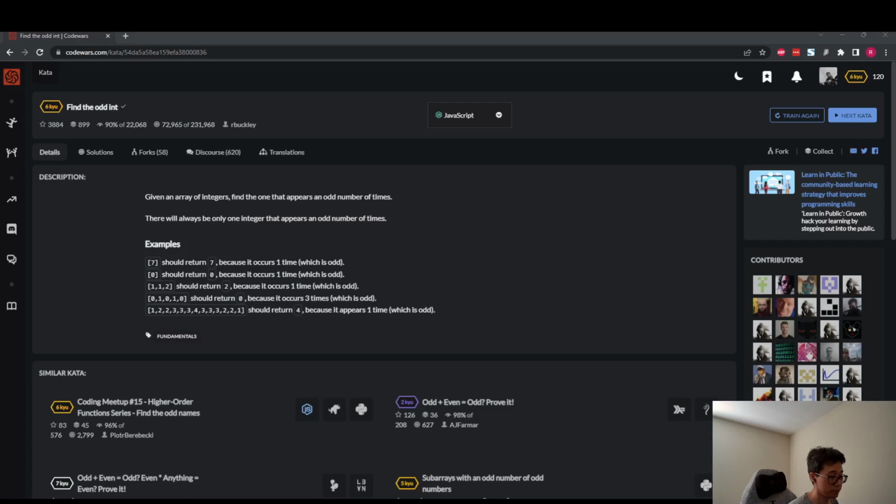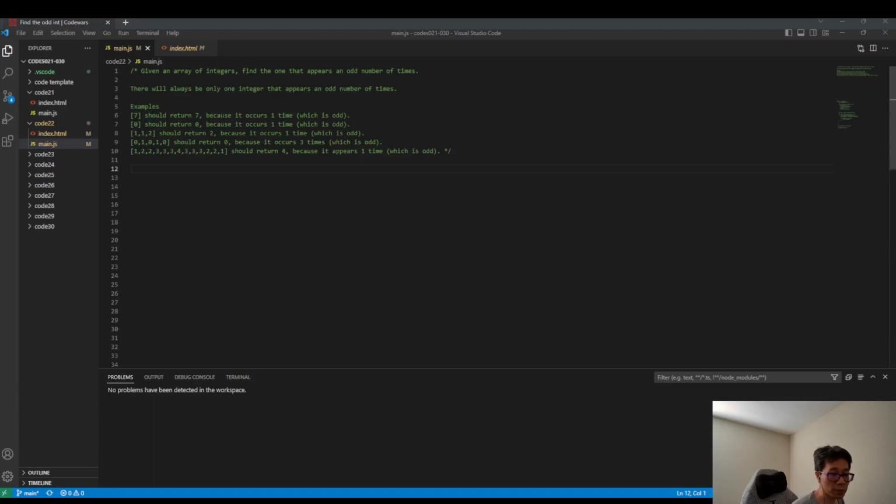But let's open this up in the code editor and see if we can demonstrate what this question is asking for. So here we have Visual Studio Code open, and we can see the examples here. This shows you what kinds of inputs there will be, and then the result that it should return. So in this first example, we have an array with the element of 7. It should return 7 because it occurs one time.